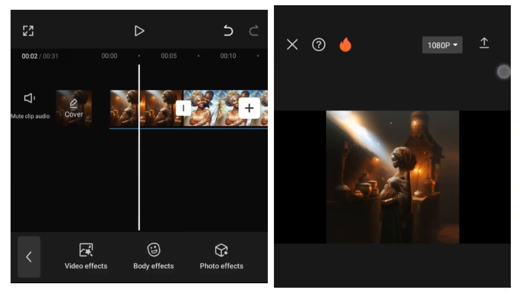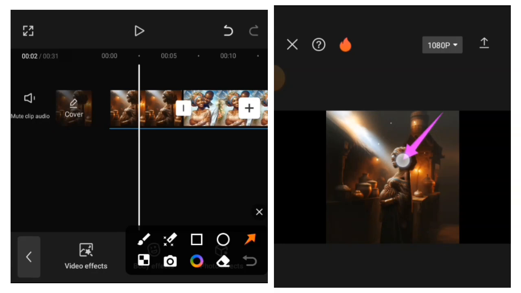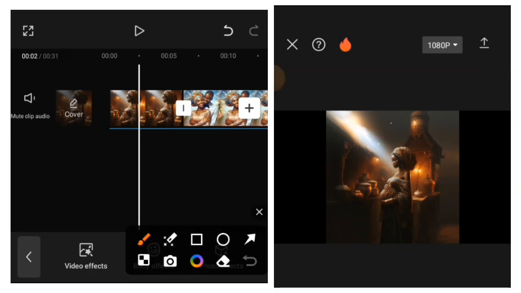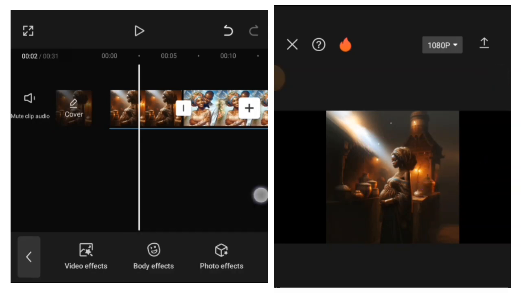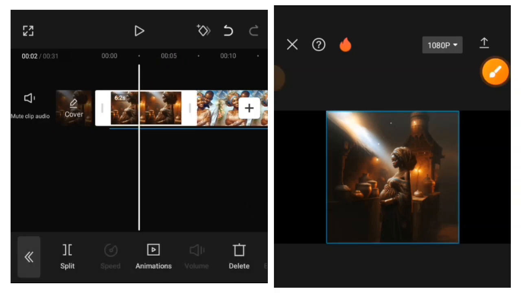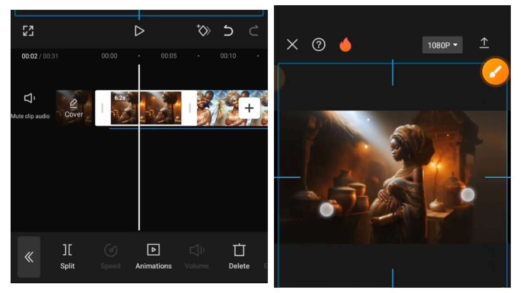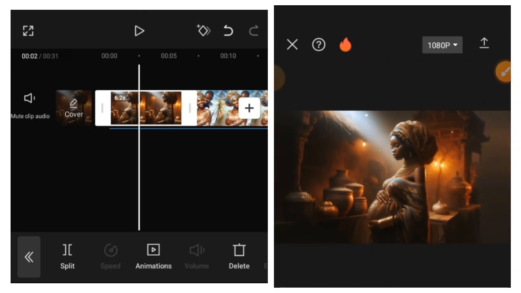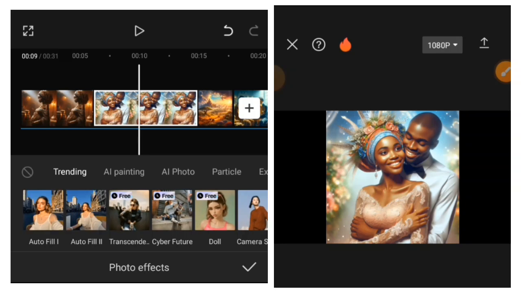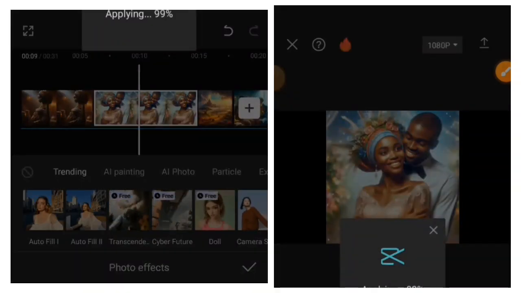So you can see that the object in our image has become smaller. Let me show you this. You can see the object has become smaller. So you are going to select this layer, which is this. If that is not selected, you can use this option, select the layer. When you select it, you can use your two fingers on your screen to enlarge the image to fill the entire place like this, and do the same thing, add the photo effect to all your images just like this.